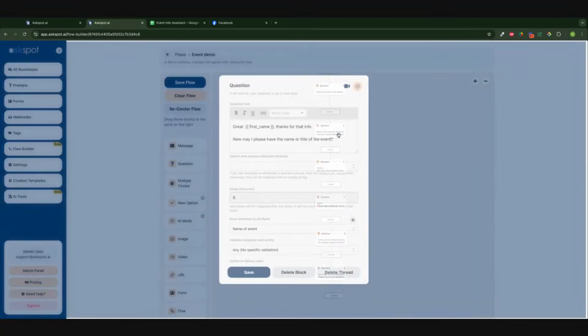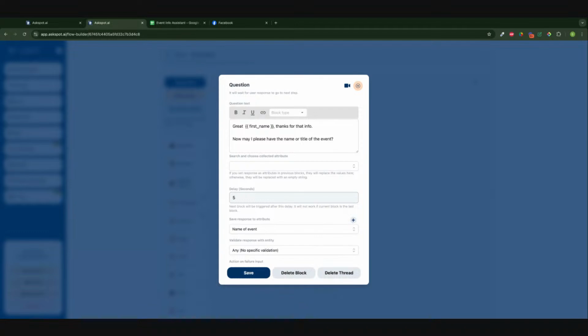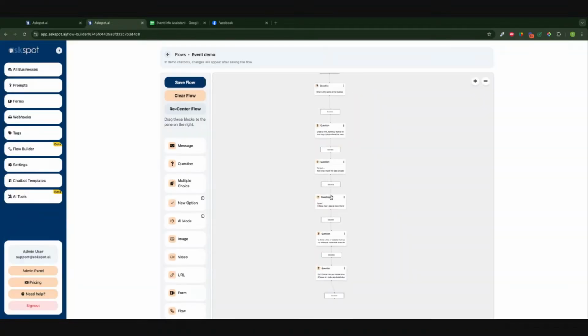And then what do we do here? This is the title or name of the event, the day, and the time. We asked if there is a link to a Facebook event or Eventbrite or a URL that has more information. And then we asked for a detailed description of that event.